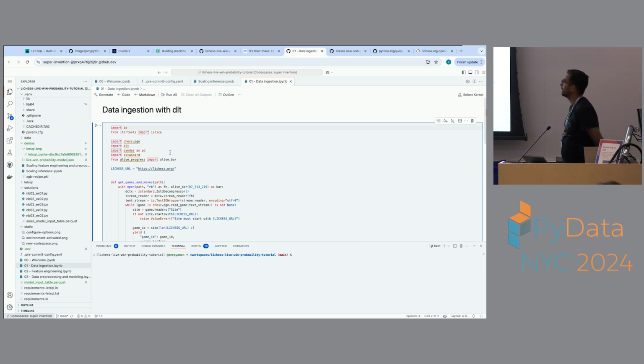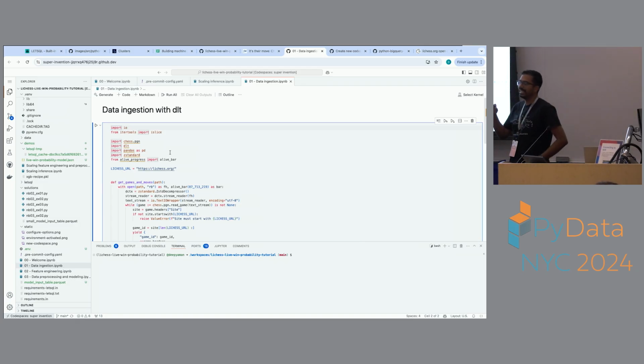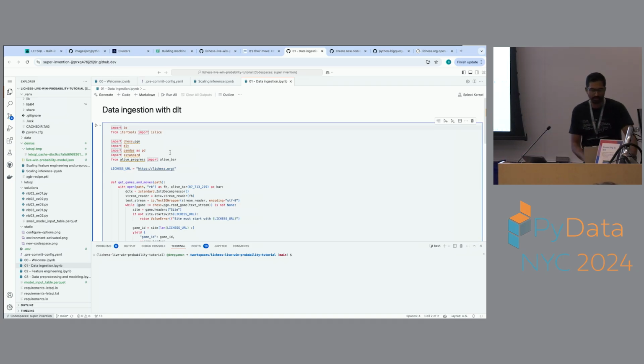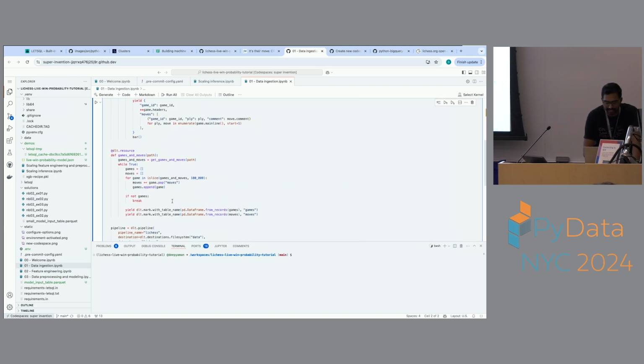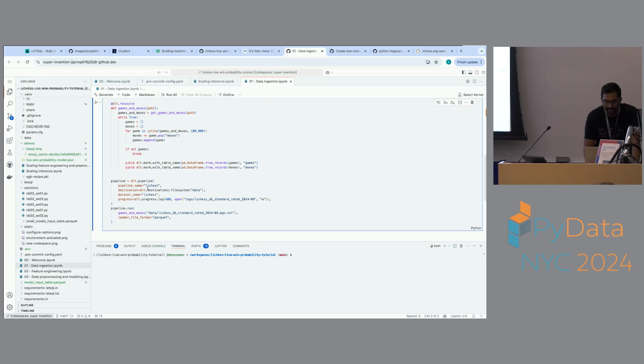Just want to quickly cover that. So we use DLT for data ingestion. For this, we are working off of, in this case, the file extract, and that is stored in our data directory. You can see that when we are running this down here for which file we're processing.